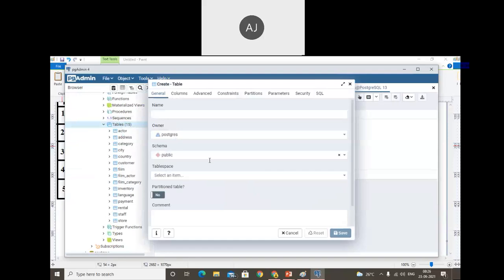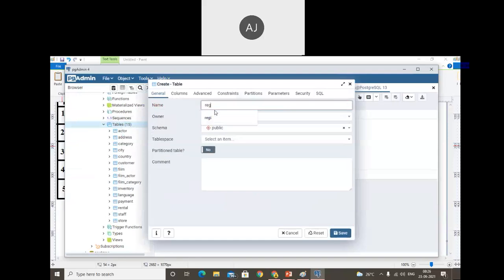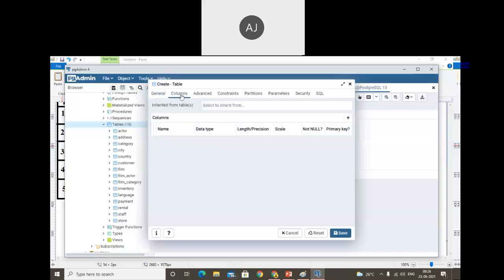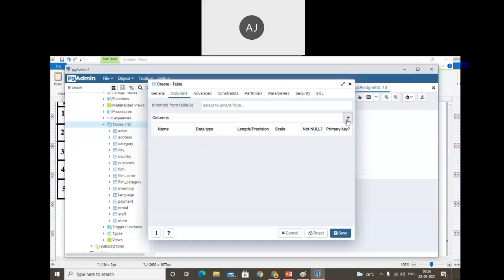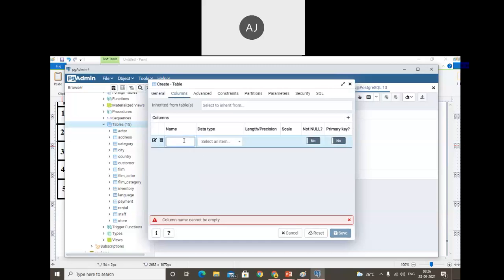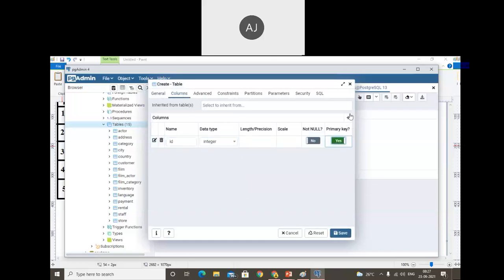This window will appear. Here I will use the table name as registration, and after that we'll add the columns. So here is a column section. In that we will add the table name, after that the column name, click on the plus symbol. There I will use ID as my table ID, and here I will use integer. The data types are different here, don't worry about that, there's no problem.